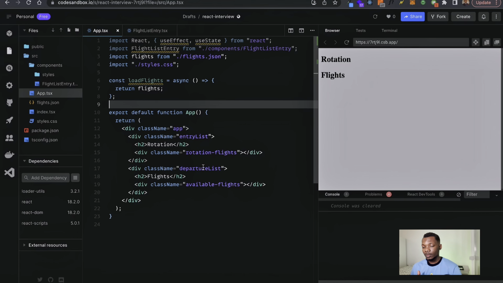In this interview, we have a scenario whereby at the airport we have an air traffic controller that's in charge of pushing flights into rotation. So there's a list of flights. When a flight leaves the airport, the task of this person is to come into our dashboard, click on the flight that leaves, and push it into rotation. And when it comes back, also push it back into the flight list.